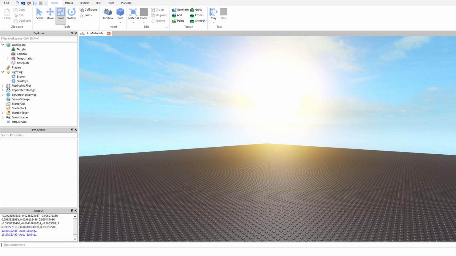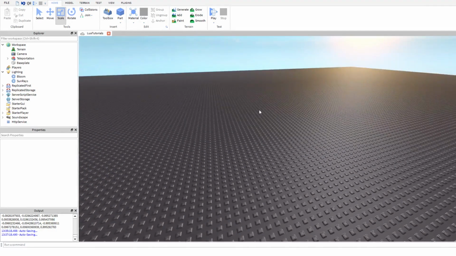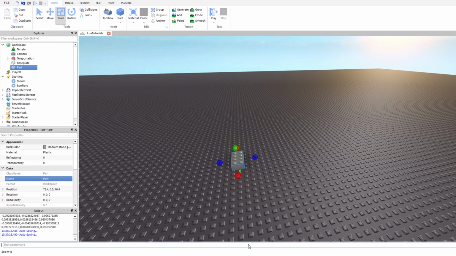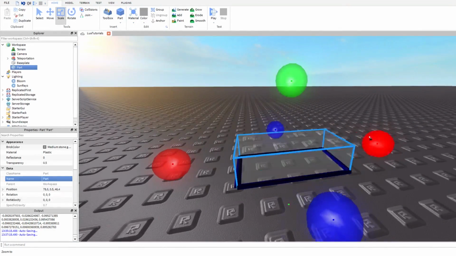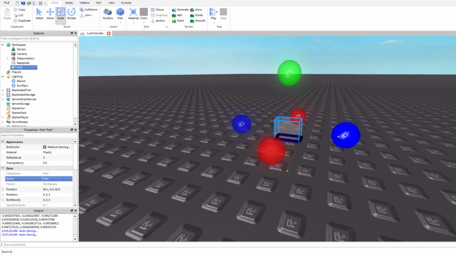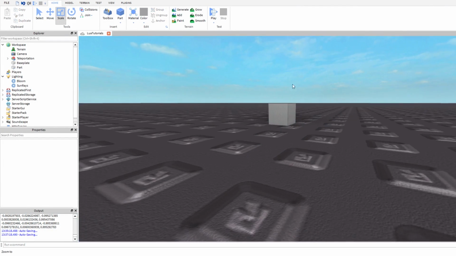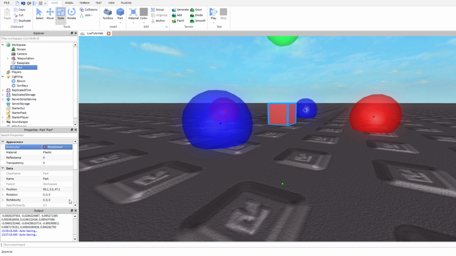So on to the tutorial. To create the pet and to get this started, we're going to have an instance. So we're going to create a new part, and you guys can customize it however you want. I'm going to make it a nice little cube, and I'm going to make him neon, because why not? Neon is a nice color. So we're going to make him neon.